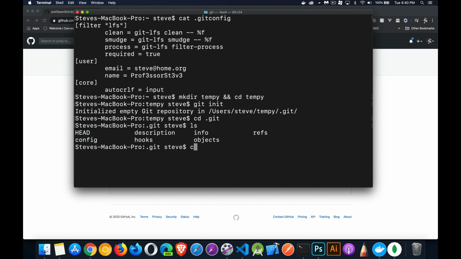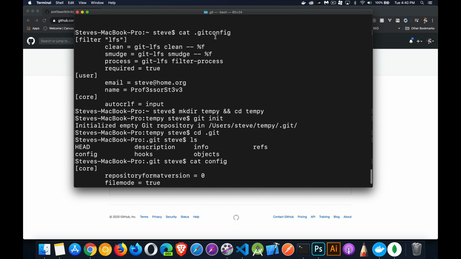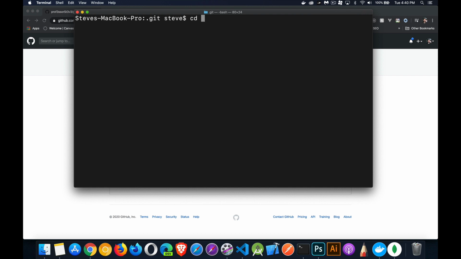So we can do cat config. There we go. So these settings are local to this project. And the ones up in .gitconfig, those are global settings for all of my projects on this computer for my user account. All right, so let's clear this up. We'll go back up a level and then back up to that root level. So I'm not inside that project folder anymore. Back in my user folder.